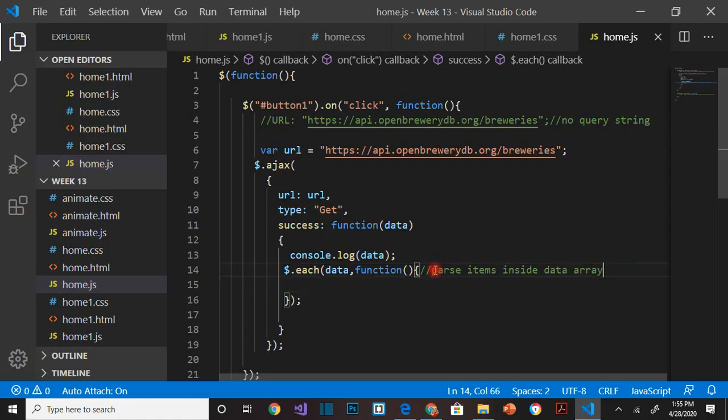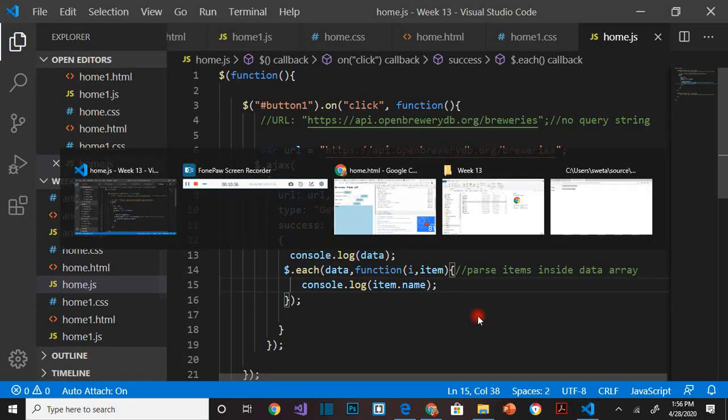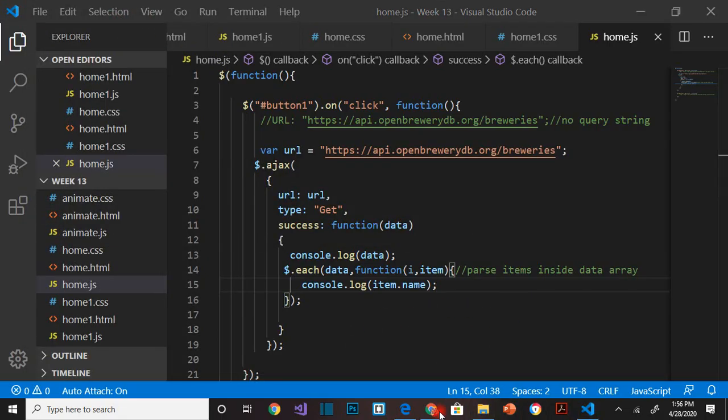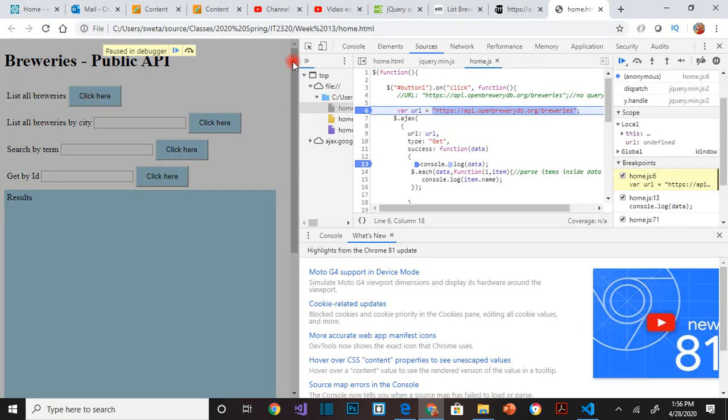Here the first parameter is the index. The results go there. The second parameter is going to be the individual item. So for each, all of the items will be copied to item here. We would just say console.log item.name. Let's test this and see if this works. Click here.